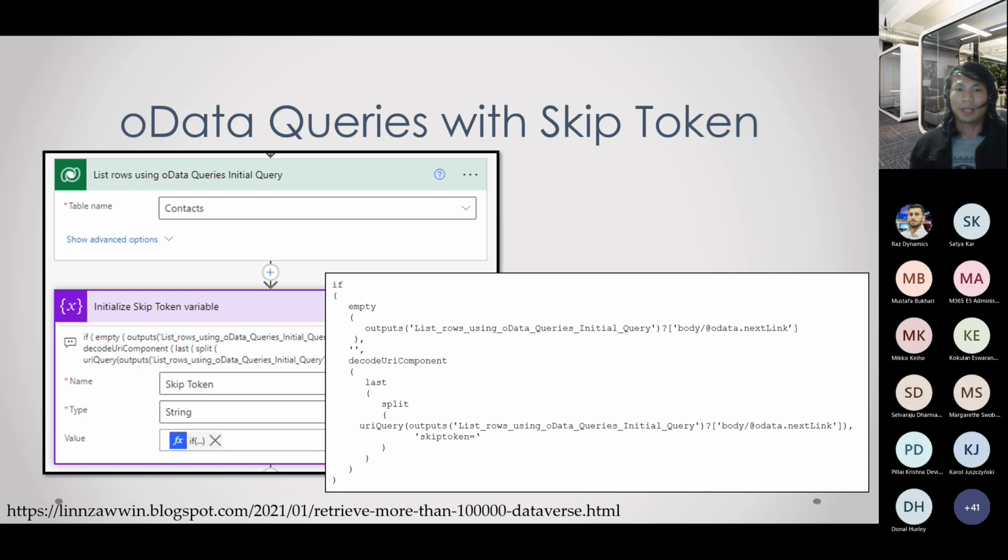So I have explained it in my blog post for all these methods with the sample codes. It's not codes, but more like the expression of how you get the next link parameter from the output of the list rows. So basically, you just retrieve for the very first time, and you try to get the next link value from the output. If it is empty, just put it as an empty string.